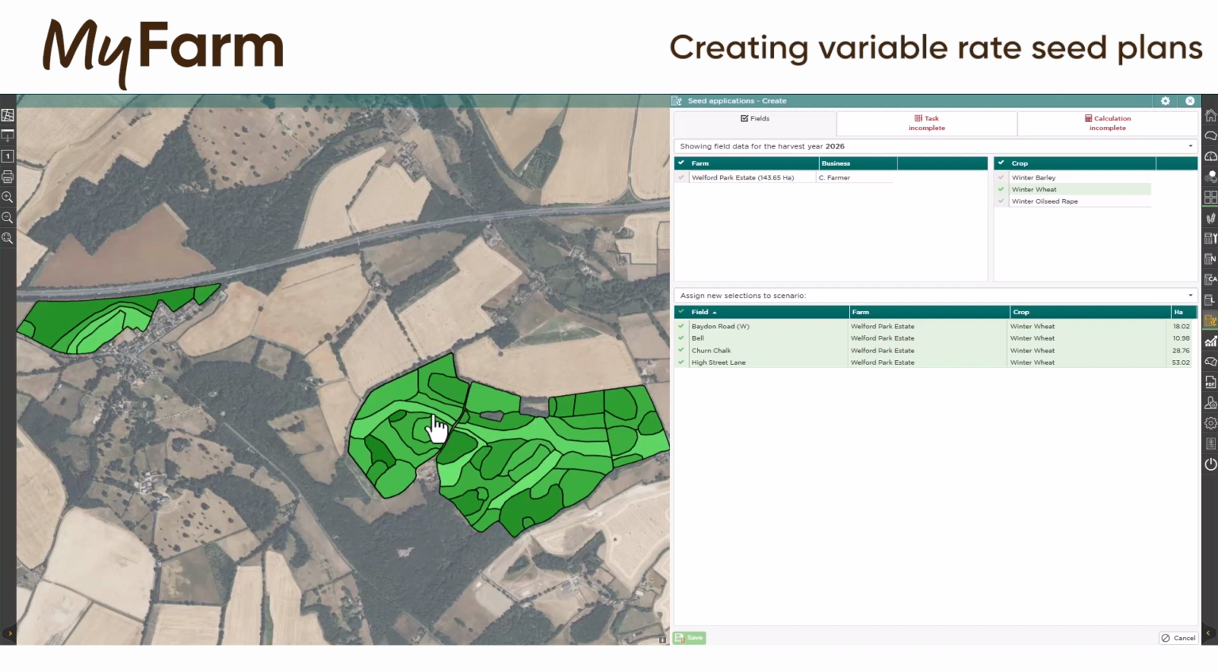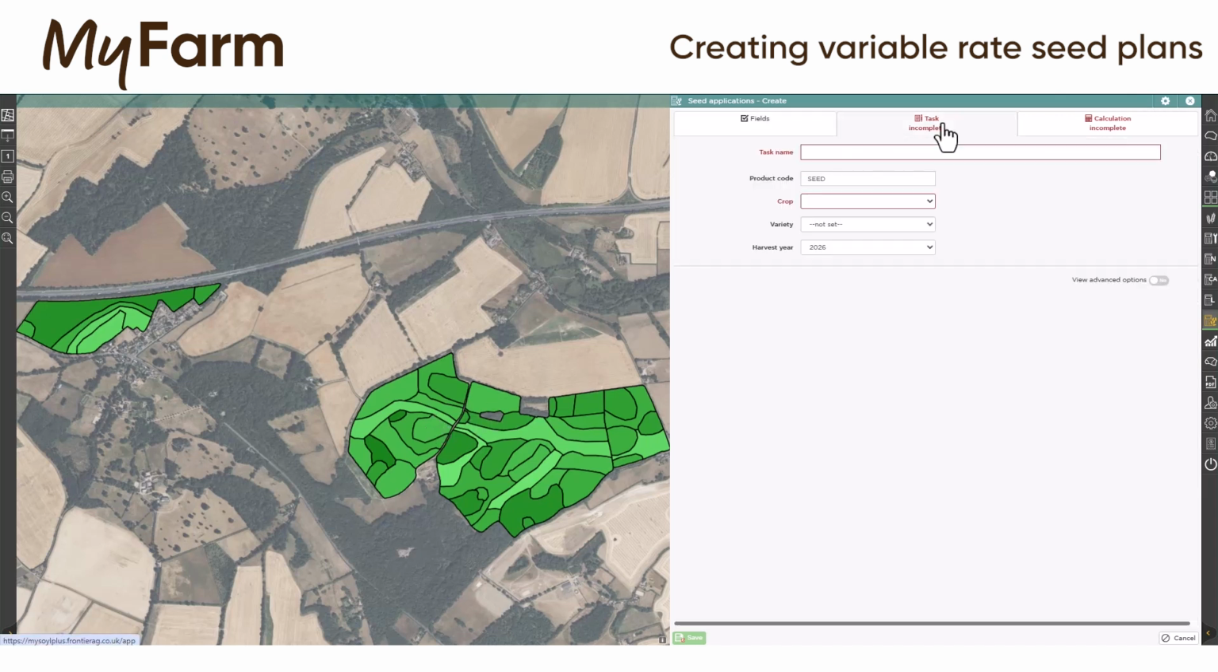Once you have selected all the fields you would like to make a plan for, move to the Task tab. You will now need to name the task, populate the crop from the drop-down menu, and if you wish to do so, select the variety.